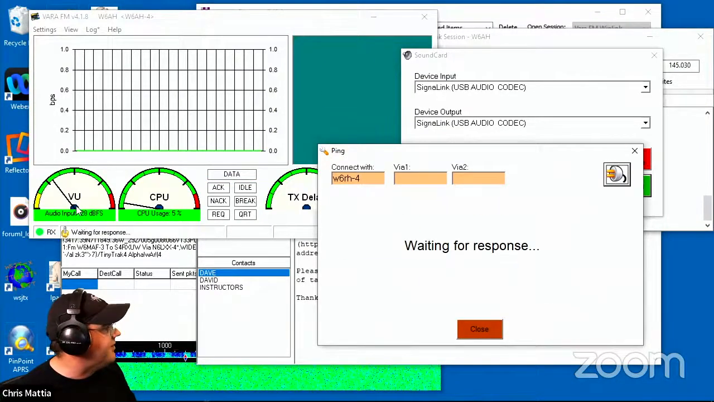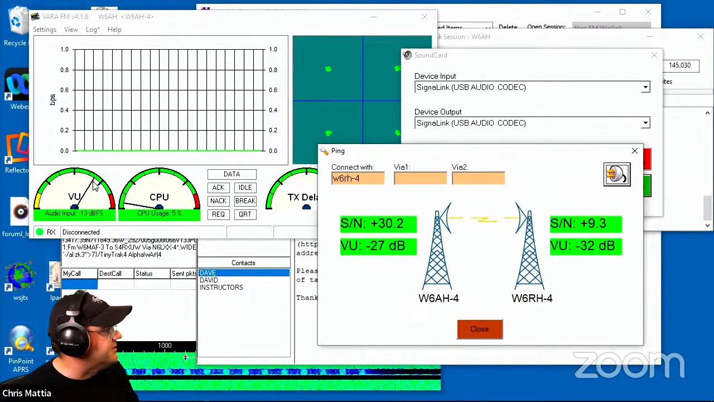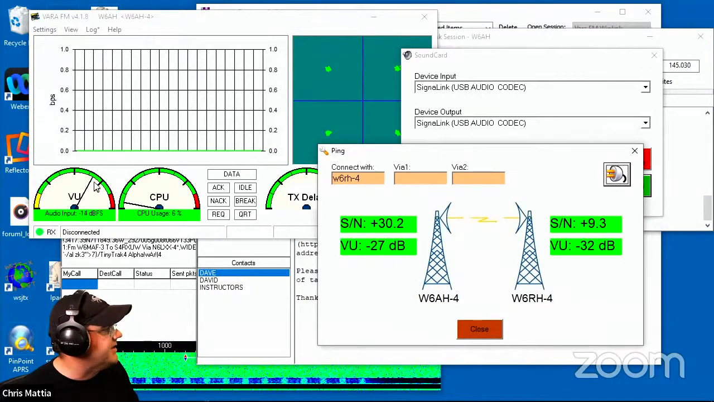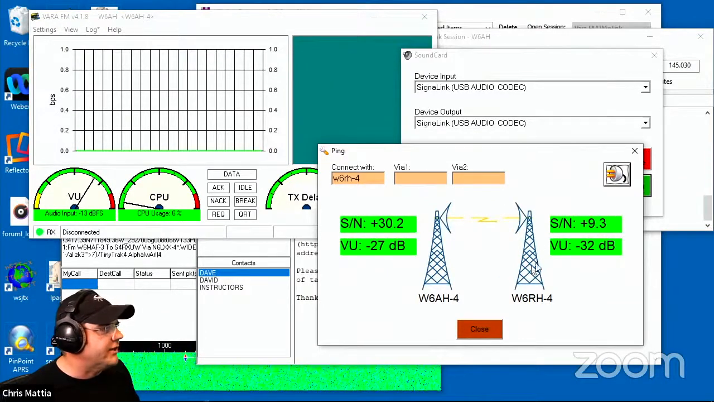Now, if you watch my VU meter over here, you can see that its audio input is parked right around here. This is right around -13, -14. That's ideally where you want to be. Notice I've got a pretty good connection here to W6RH-4. Now, hey, Chris, try me.